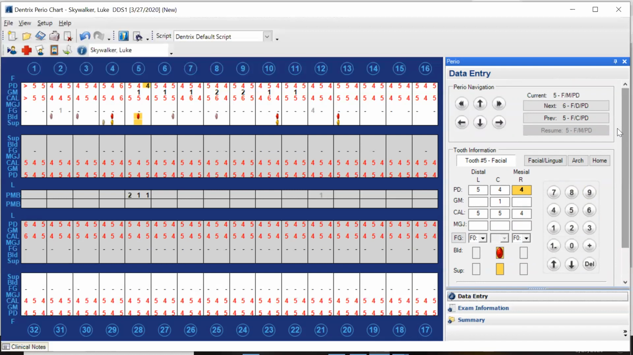Next, I want to show you some things that I think are fun, but before we do that, I'm going to save this exam. Right now, because it's not saved, it says new in parentheses just above your toolbar. When I click Save Exam, that new goes away. That's how we know this exam has been saved. It's no longer an open active exam.